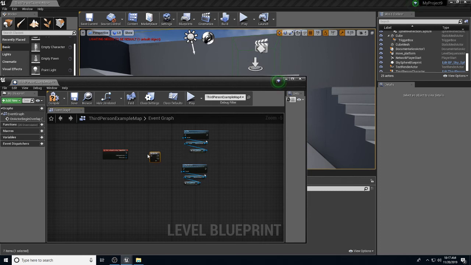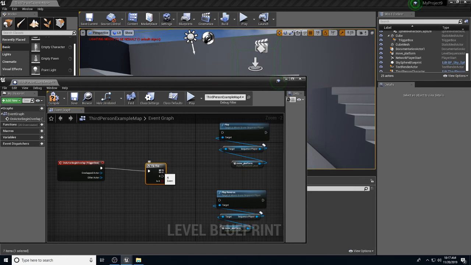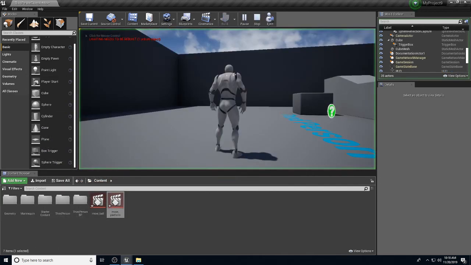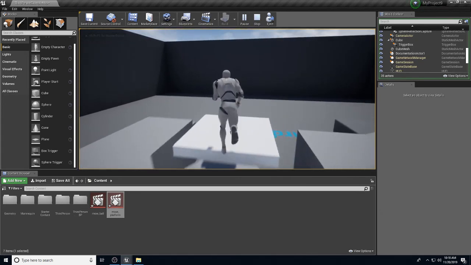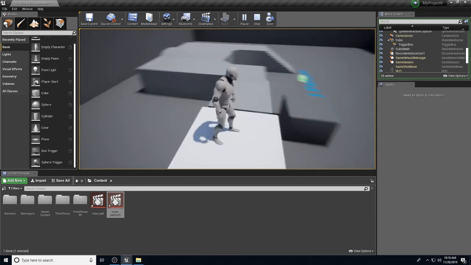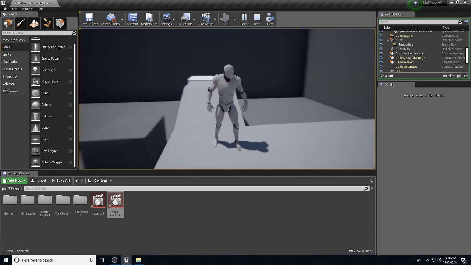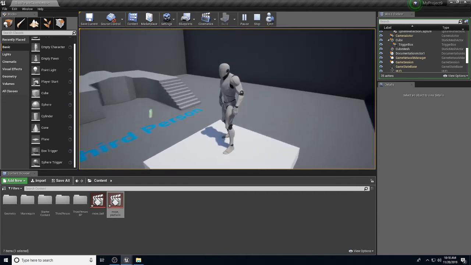So I'm going to have this brand new node. I'm going to click my executable up to the flip-flop, and then I'm going to go from A to play, and then from B to play reverse. Hit compile, everything looks good. Now I'm going to play my level. So I'm going to walk up to my platform, animation starts, I can walk off of my platform. If I need to go back, step on the platform, the animation plays in reverse.